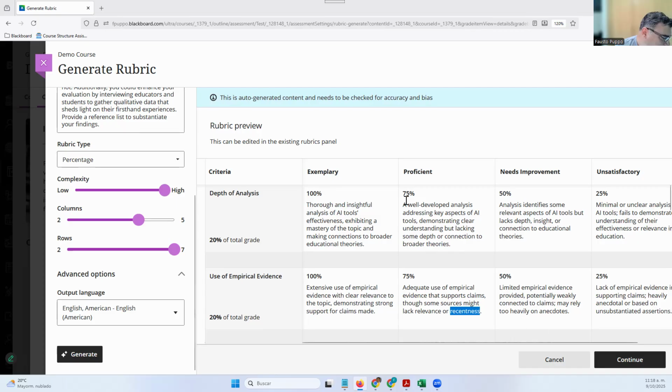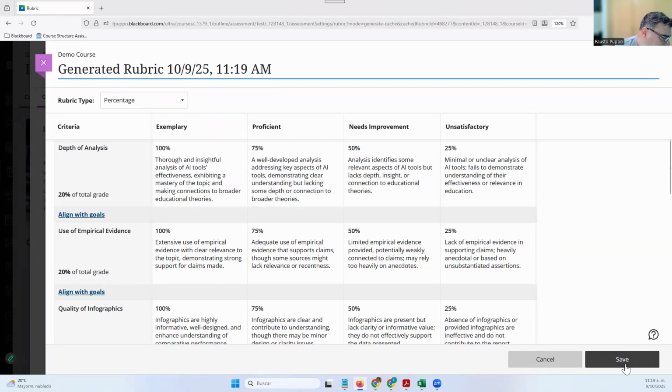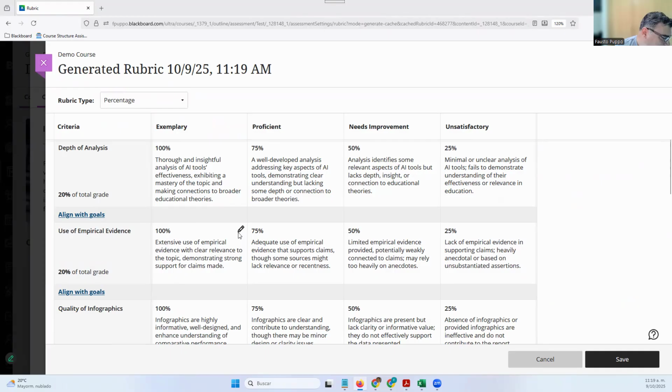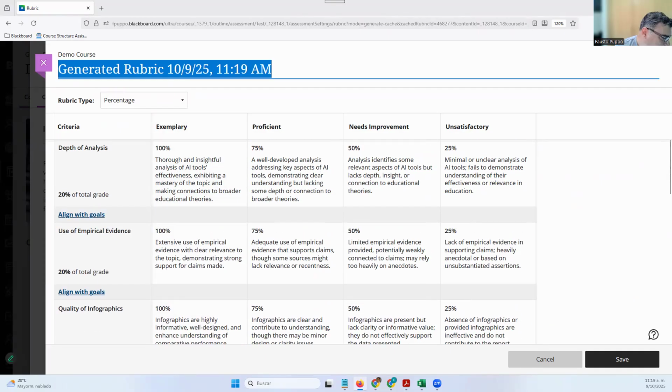So if this looks like what you intended, click on continue. If not, adjust maybe the complexity level and generate again. And in this step, you can now edit anything you want. Simply click on the pencil. You can pretty much edit anything you want. Give it a name that you can easily recognize.